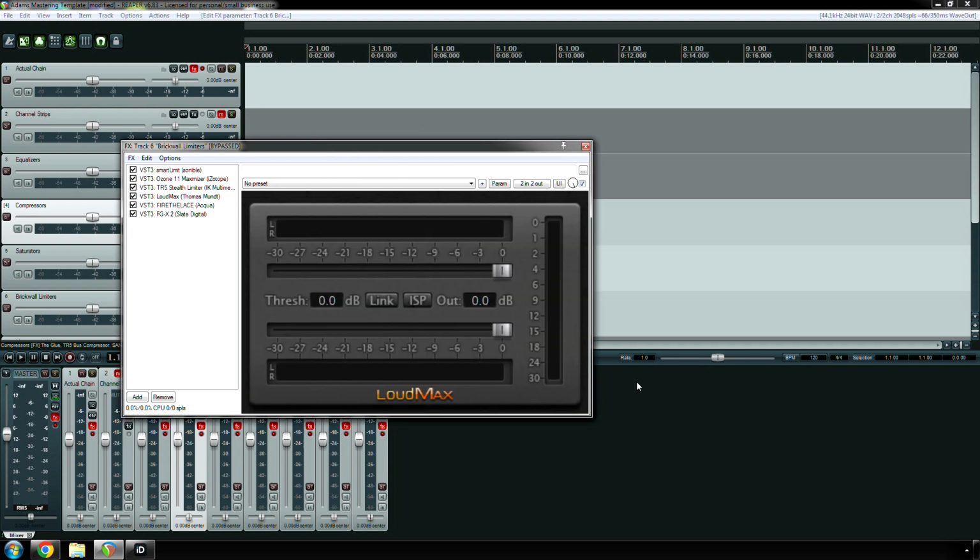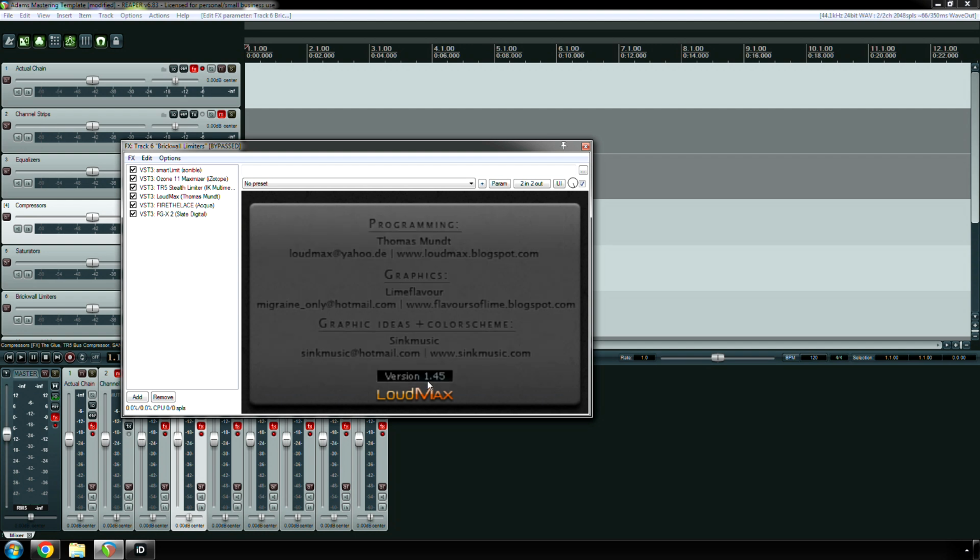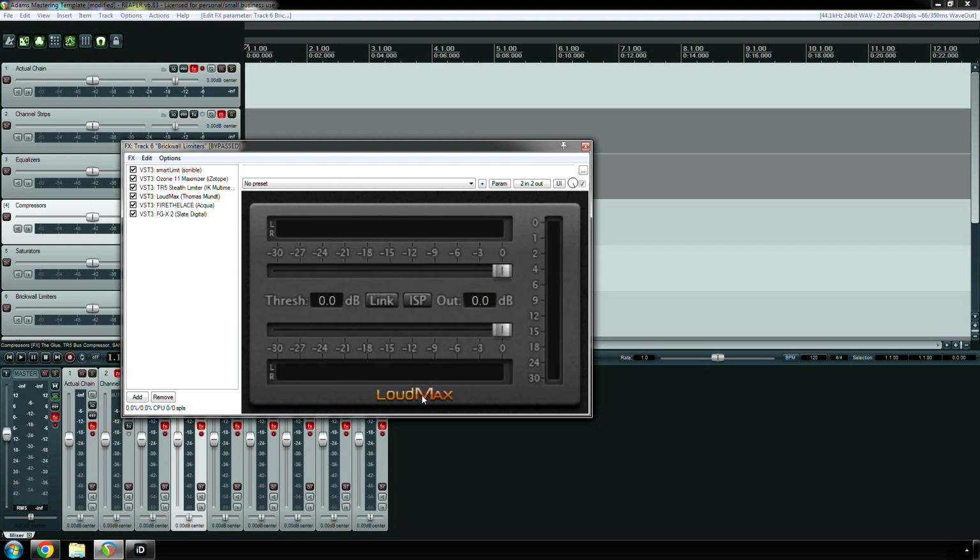Good thing is you can make it bigger nowadays. In fact, I need to update this, I think. There's probably an update for this. I'm at version 1.45. I'm curious if there's any available. Anyway, the great thing about LoudMax, it's free. But you can donate. I've donated. You should too if you use this a lot. It's much more than just a brick wall limiter for masters, but that's my primary usage.